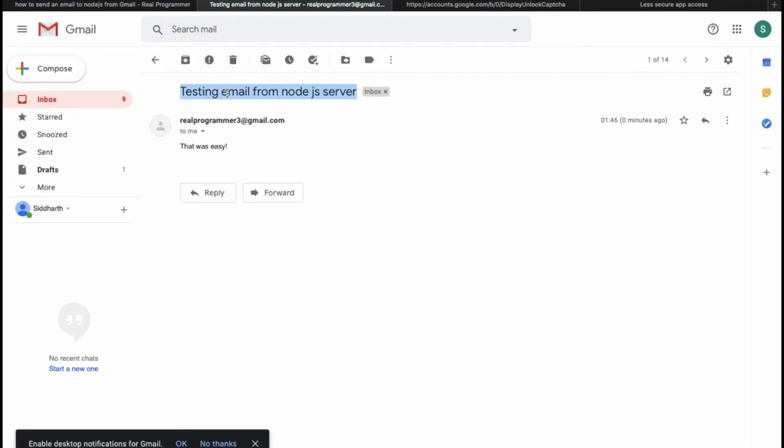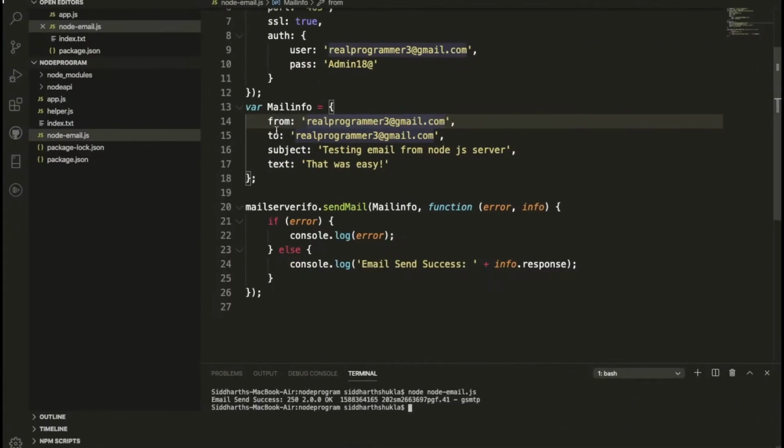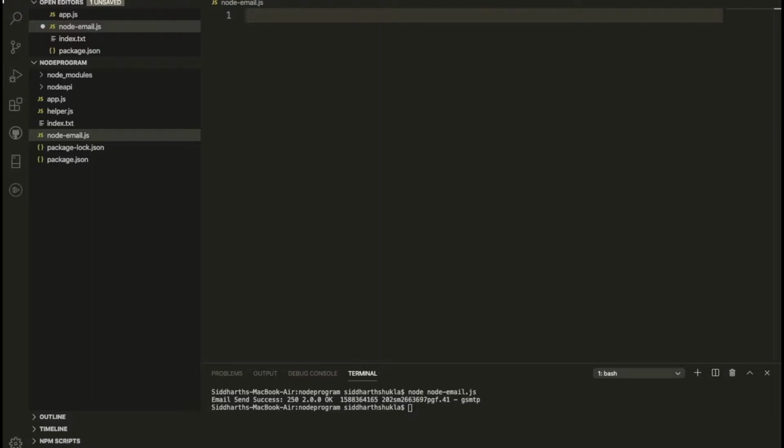So I'm going to show you how this is working step by step, and I'm going to remove this code. Once I remove this code, I have a fresh Node.js setup. You can install Node.js. If you have any doubt how to install Node.js, check out my previous video. I will give the link in the description area.